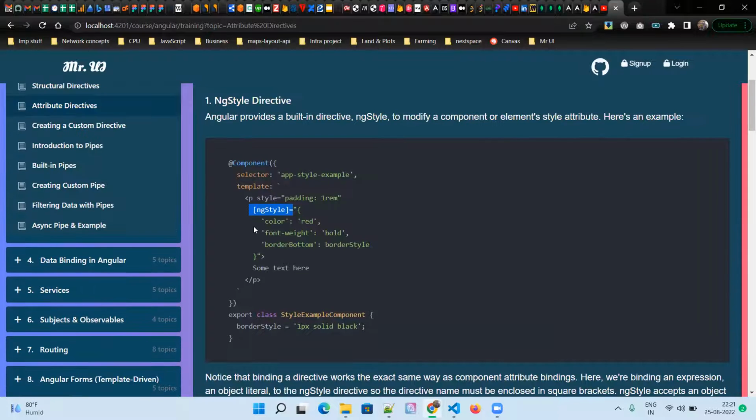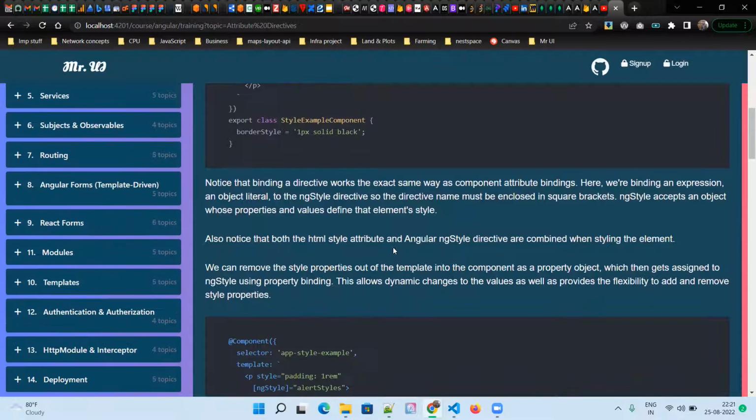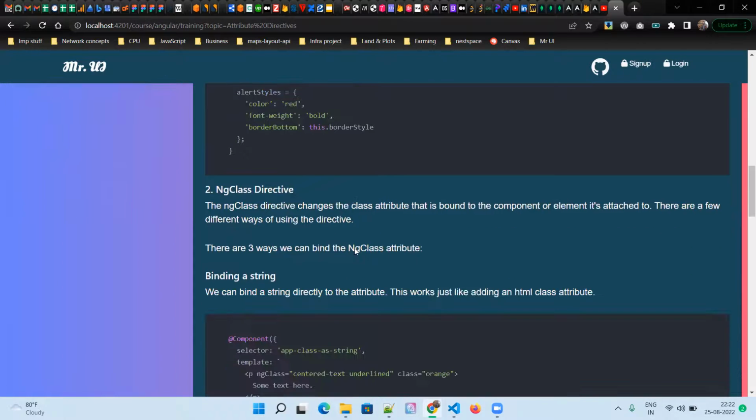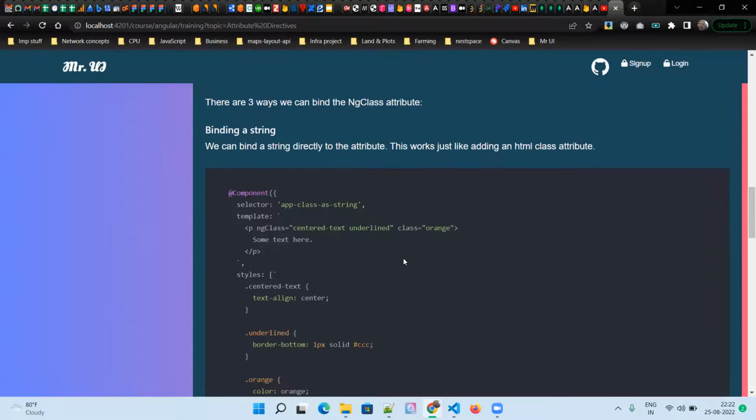And as I was saying, this is an attribute directive. So attribute directives are always enclosed in square brackets. That is the main difference between structural directives and attribute directives. Structural directives will always have a star prefix, whereas attribute directives will have square brackets. And we have ngClass. Instead of colors, we can dynamically change the class of some component based on some boolean value.